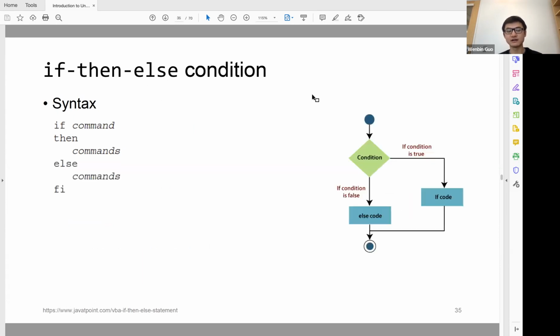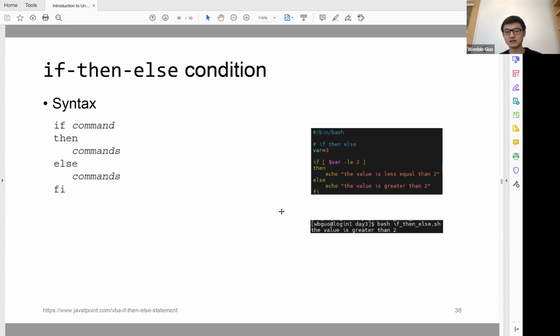And the if-then-else condition is similar to the if-then condition, and we only need to put in another chunk of code. If the condition is false, we run the other code. So the syntax looks like this. And here is what I tried.